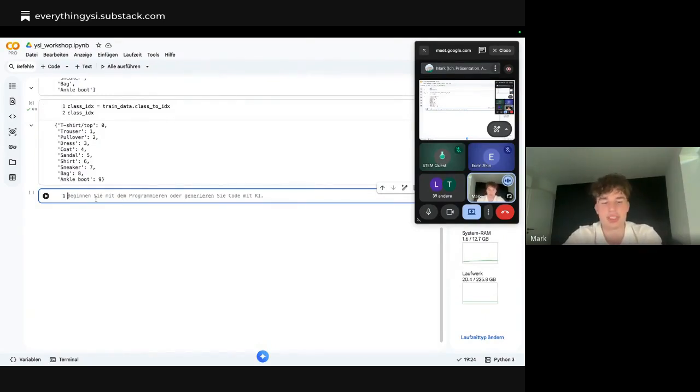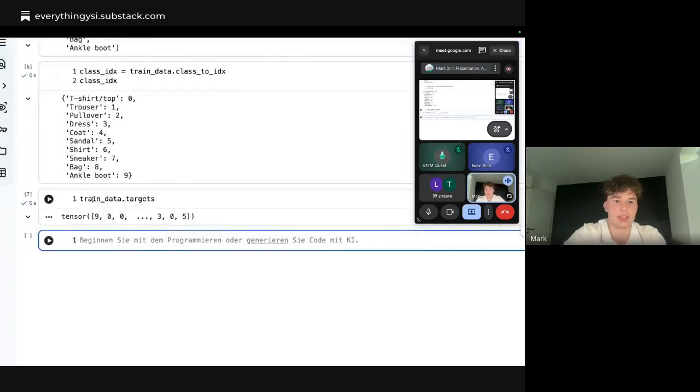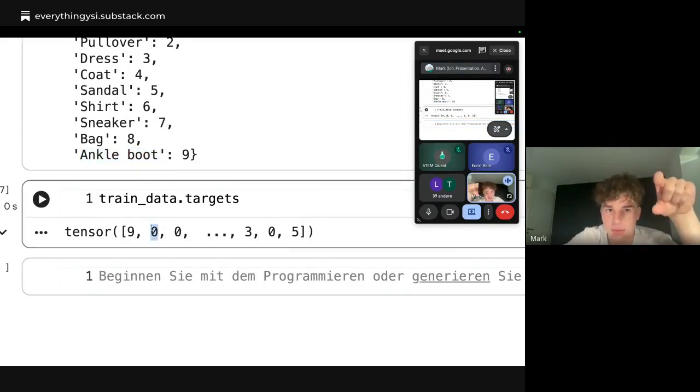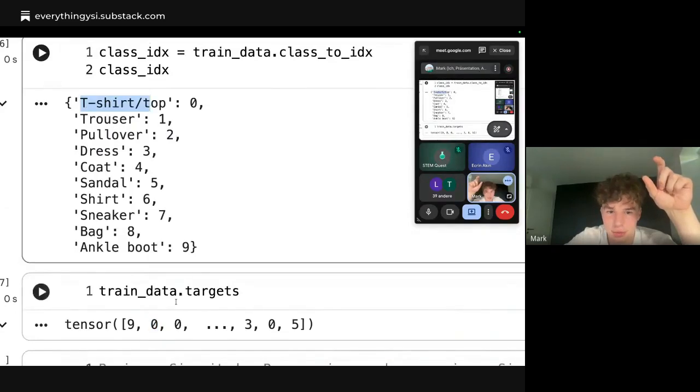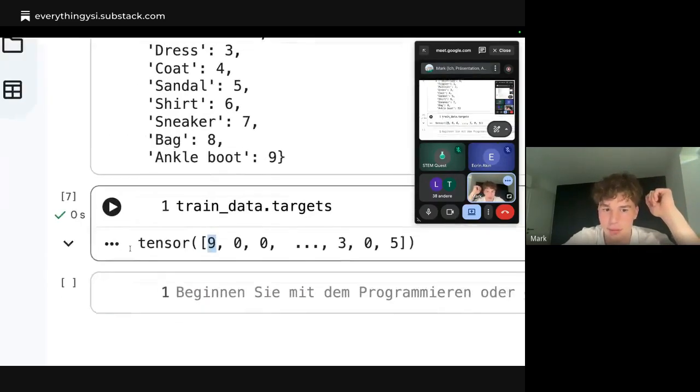And this will be the same as when we say train data dot targets. Targets will be of our training set. The first image will be an ankle boot image. Second one is a t-shirt. Third one also a t-shirt, and so on. So that way we know, okay, when a network predicted what the first image would be, we can compare it to our target for that index in that sense. Okay.